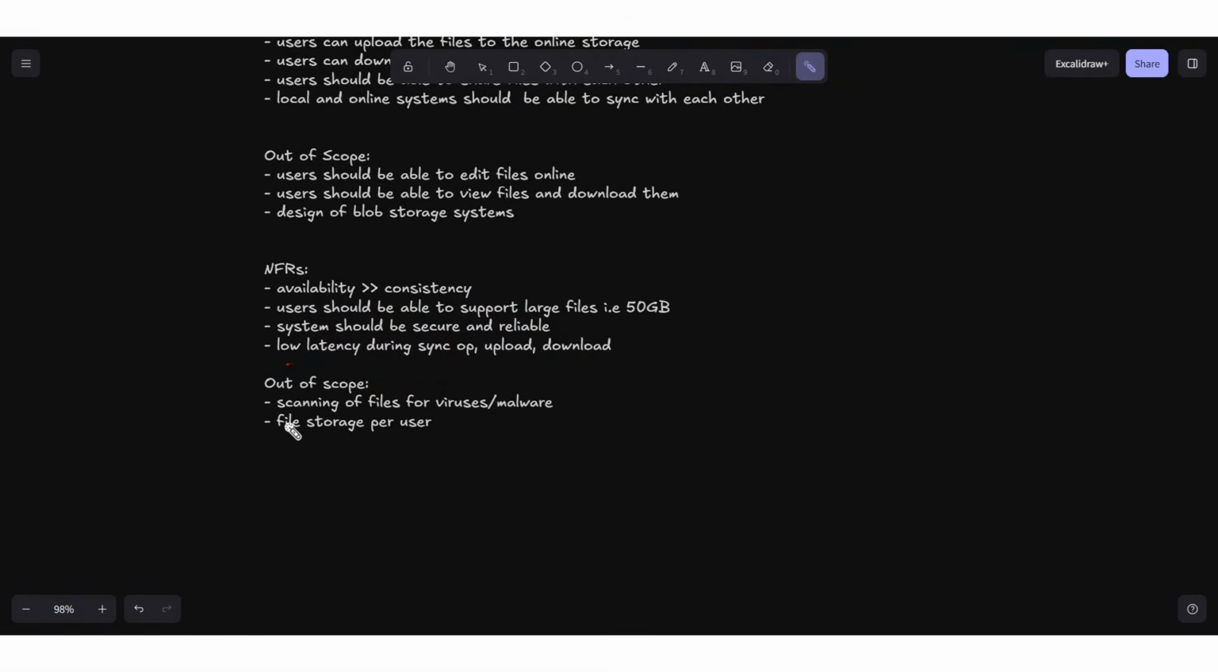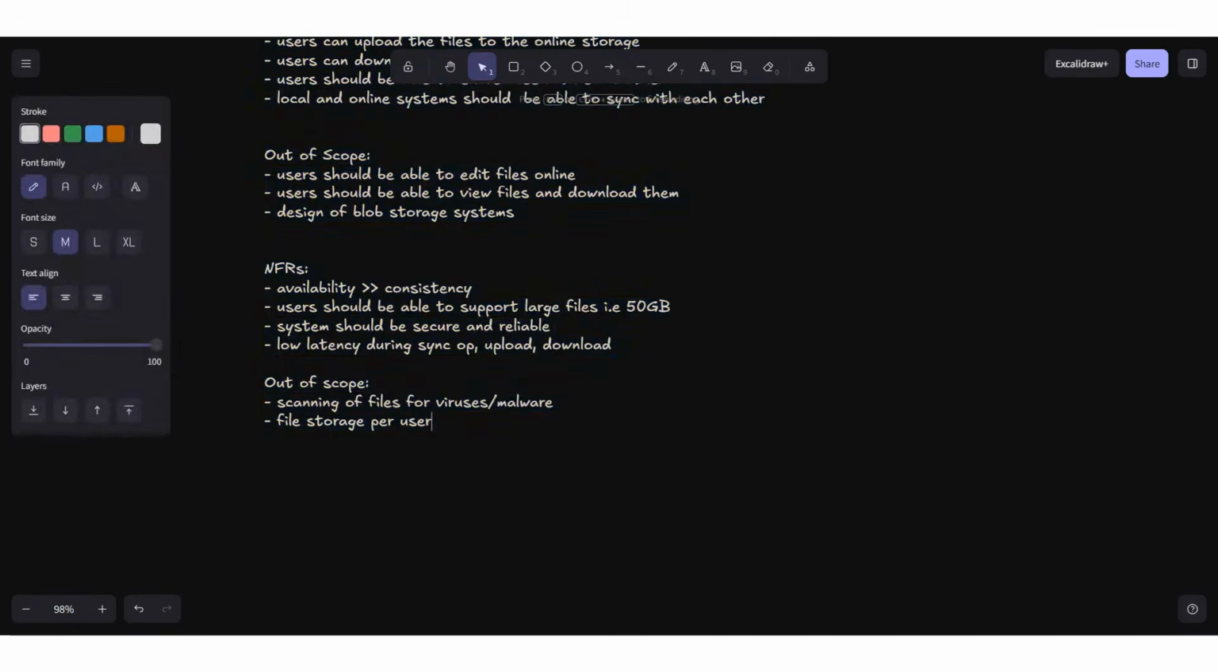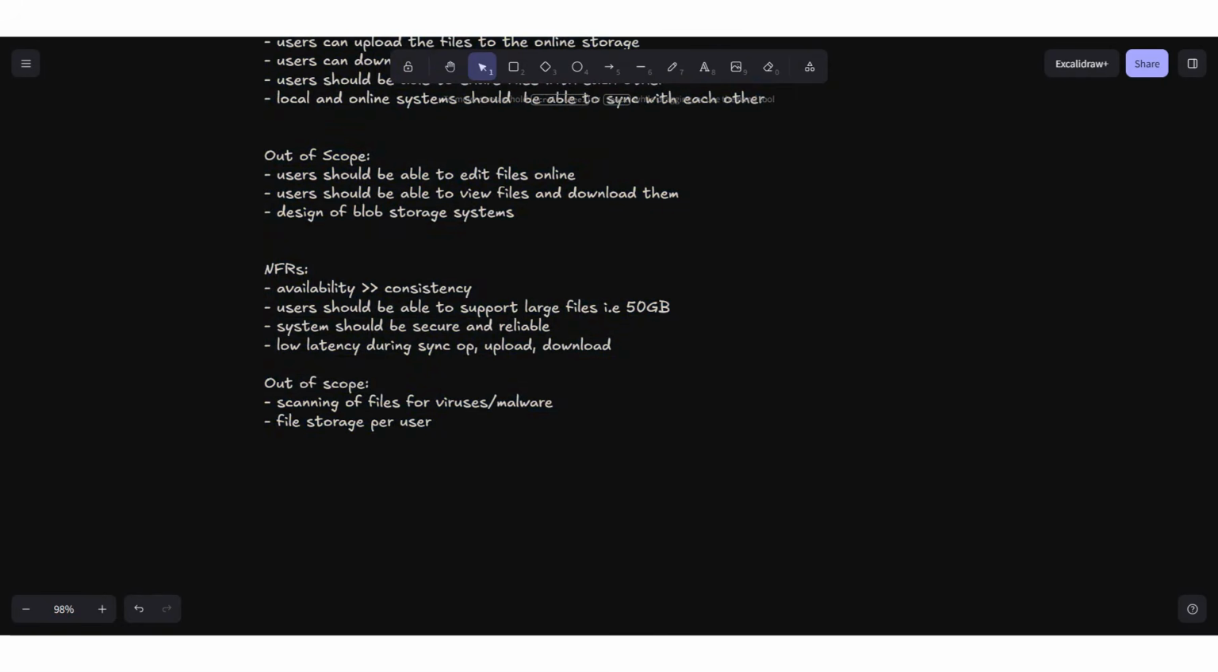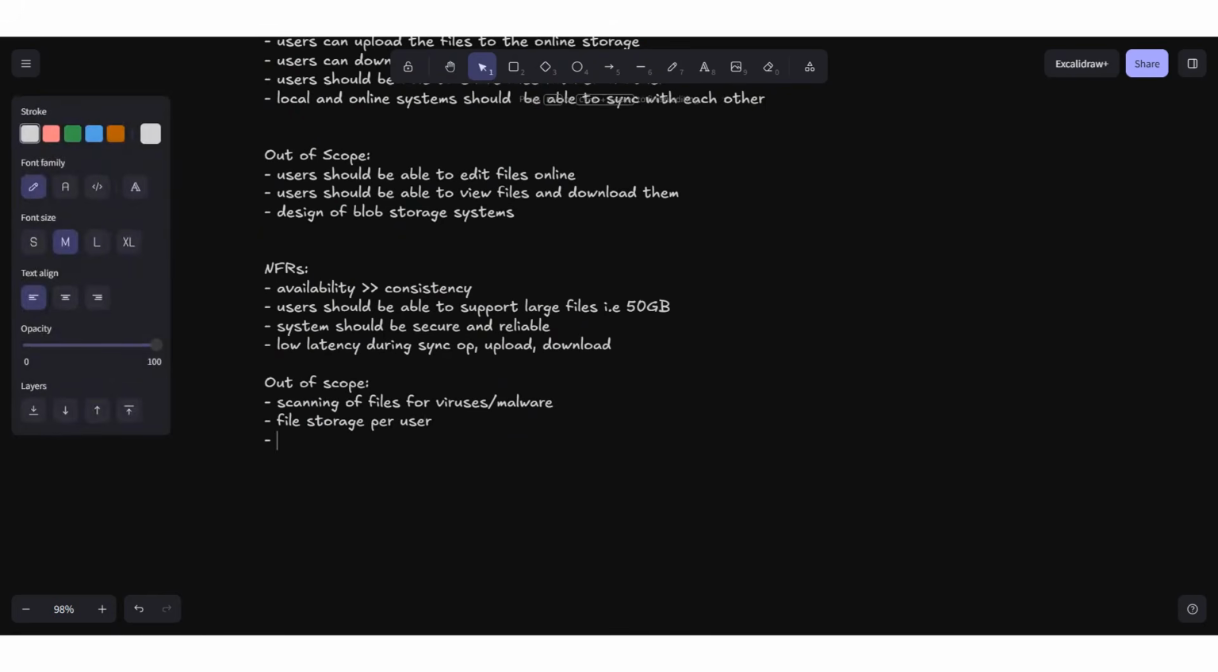And in case of out of scope, we are also considering some out-of-scope non-functional requirements like scanning of the files to avoid viruses or malware, and file storage per user. And then further, we can also consider versioning of the files. Like one file can have multiple versions, which is out of scope from this discussion here.